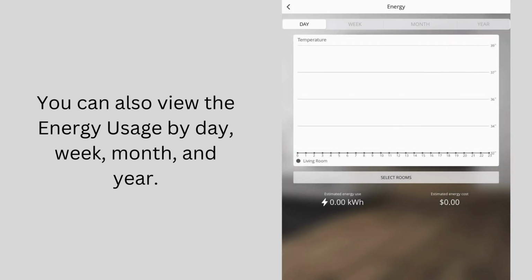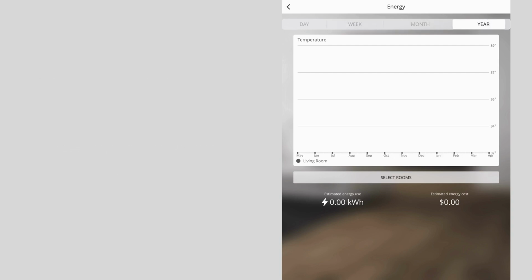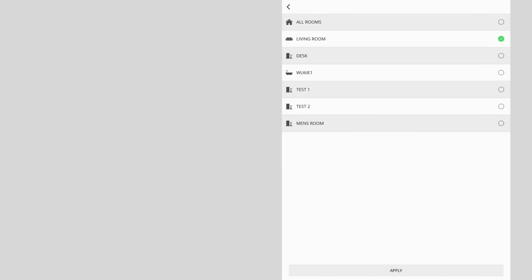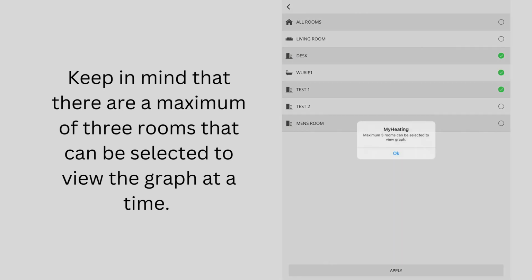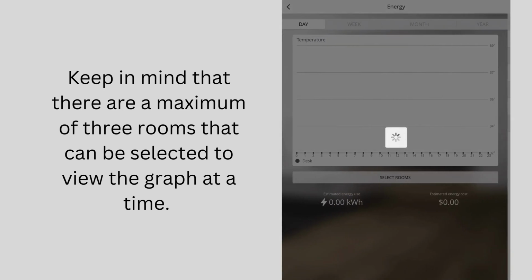You can also view the energy usage by day, week, month, and year. Keep in mind that there are a maximum of 3 rooms that can be selected to view the graph at a time.